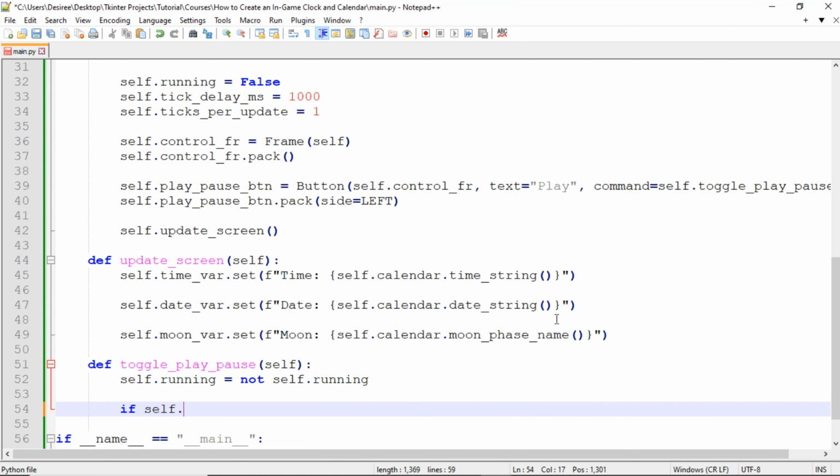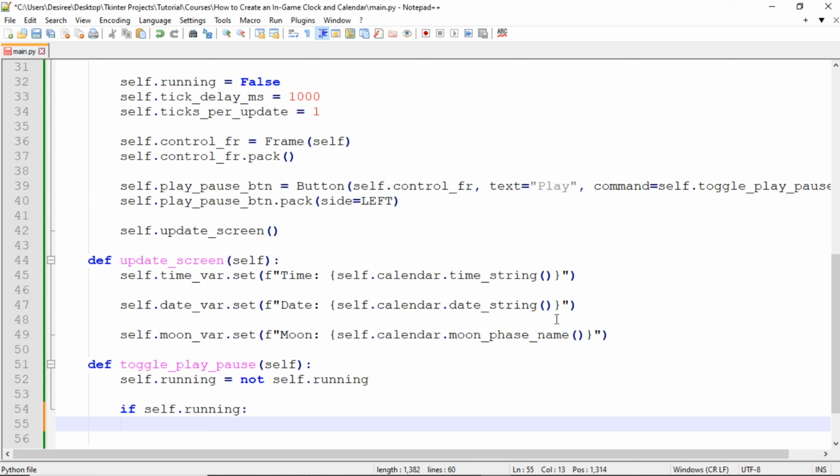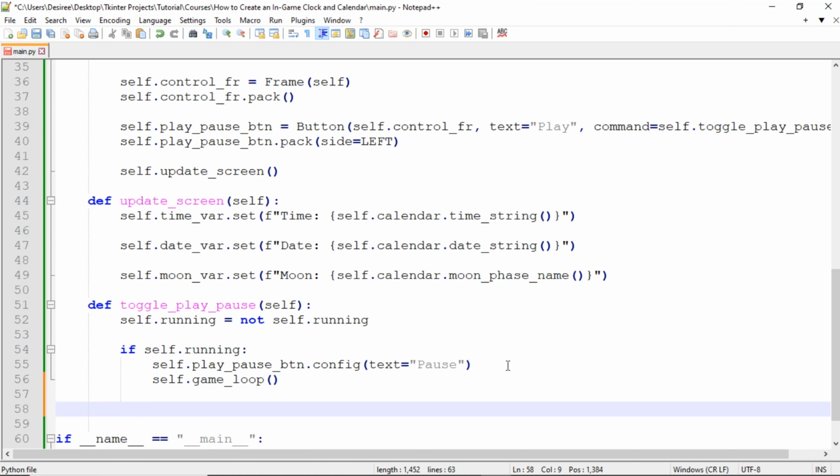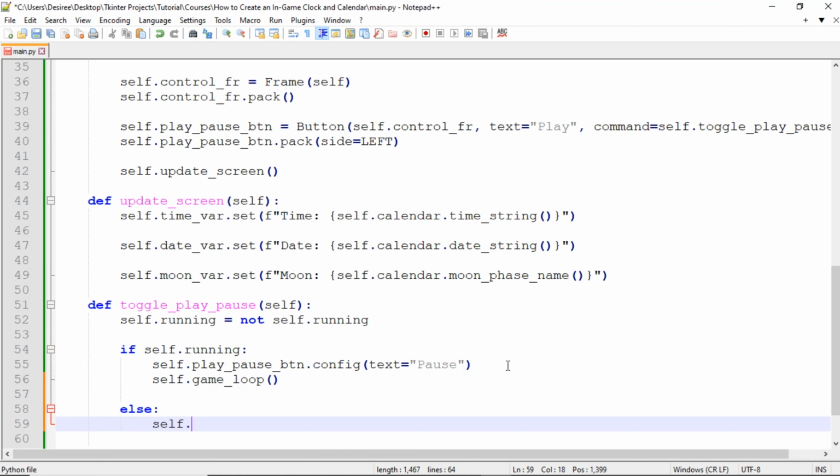If self.running, so if that is true, we'll do self.play_pause_button.config, and then we'll set the text equal to pause. Okay. Then we'll run a new method called game_loop, which we will create in a little bit. If time is not running, we'll set the play/pause button text equal to play. So we'll just do else self.play_pause_button.config text is equal to play.